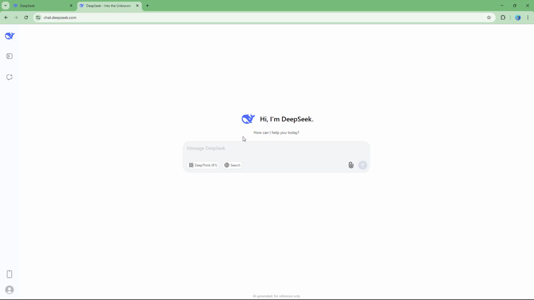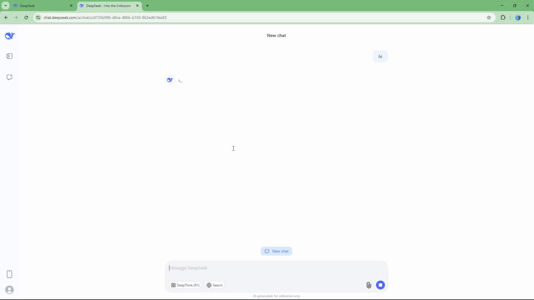And I have access to DeepSeek, where I can simply start typing, and let's say, for example, interacting with DeepSeek, just like this. So that is how you can access DeepSeek using your browser.